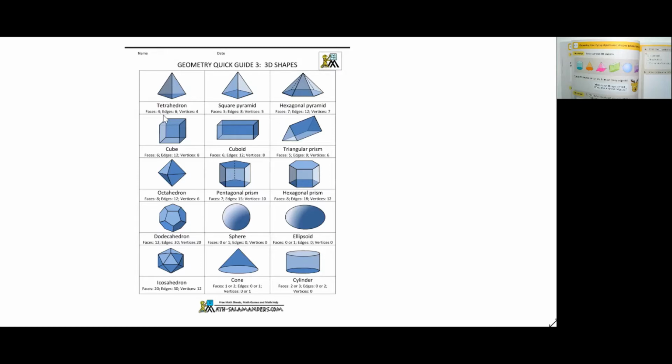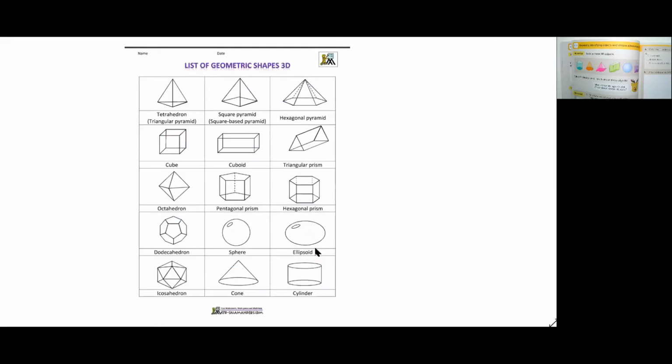So for the tetrahedron, it's got 4 faces, 1, 2, 3, 4 underneath, and 6 edges. The edges include 1, 2, 3, 4, 5, 6. So they all have faces, edges, and vertices. Most times the faces include straight lines. They're mostly straight lines and closed together. They can also look like this. This is in black and white.